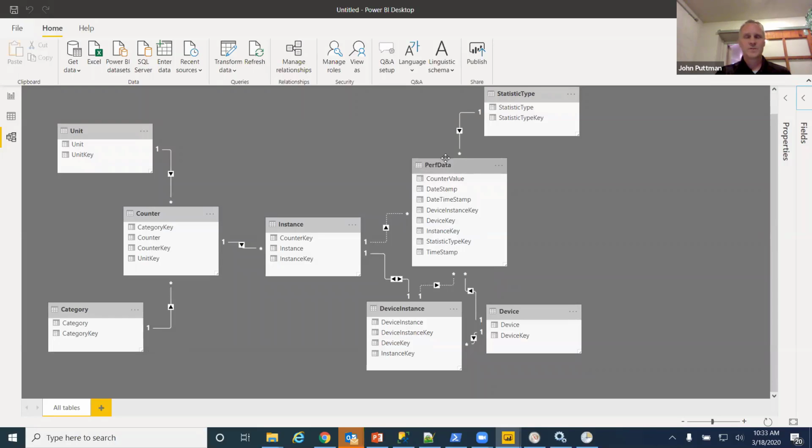So my fact table is my perf data, and in it, I have the counter value. That's the piece of data that's pretty critical. I have a date timestamp: when did that counter get recorded? Working out to get different pieces of information, my instance key is going to run me towards my counter. So my instance is going to be like my processor number. It will be my process name. It may be my disk drive, the particular drive letter. The counter is going to be the specific piece of data that I gathered.